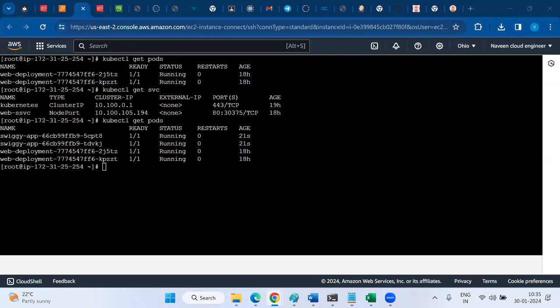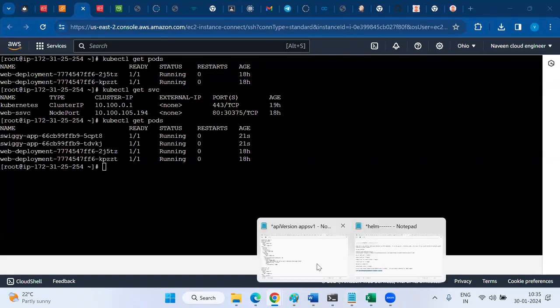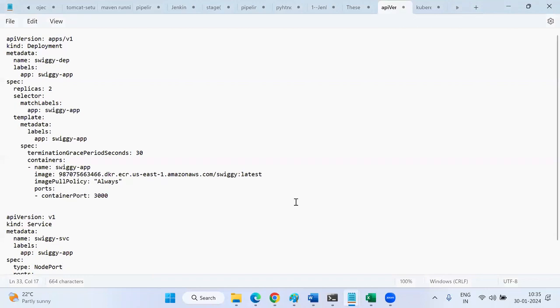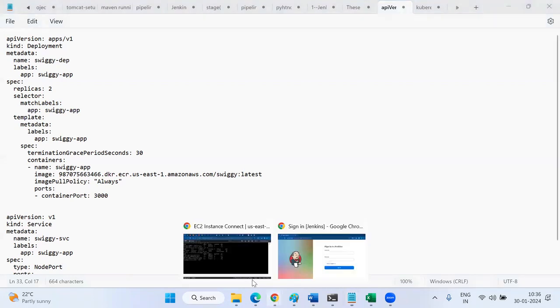Okay guys, this is Argo CD. Next, the last concept is Trivy. What is Trivy? Many times we are using scanners in DevSecOps. These are security tools. Trivy is nothing but a security tool. Okay, let me show you.